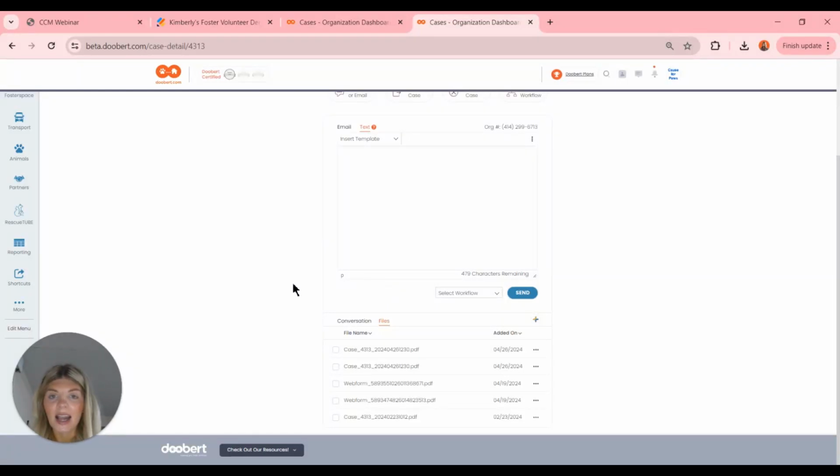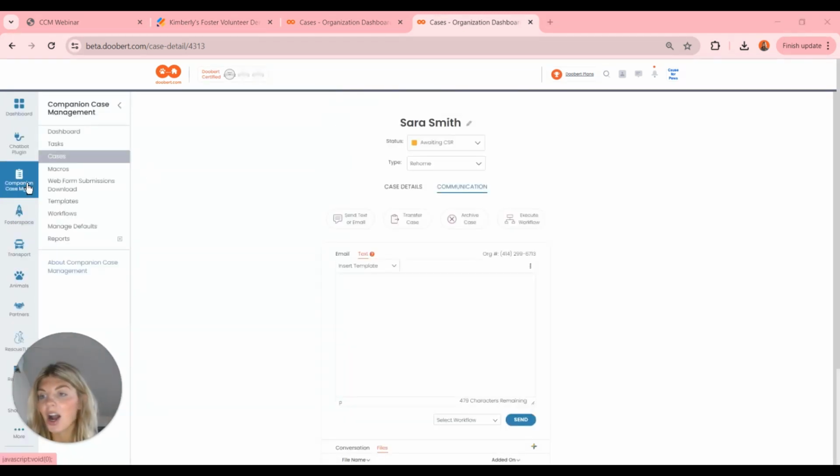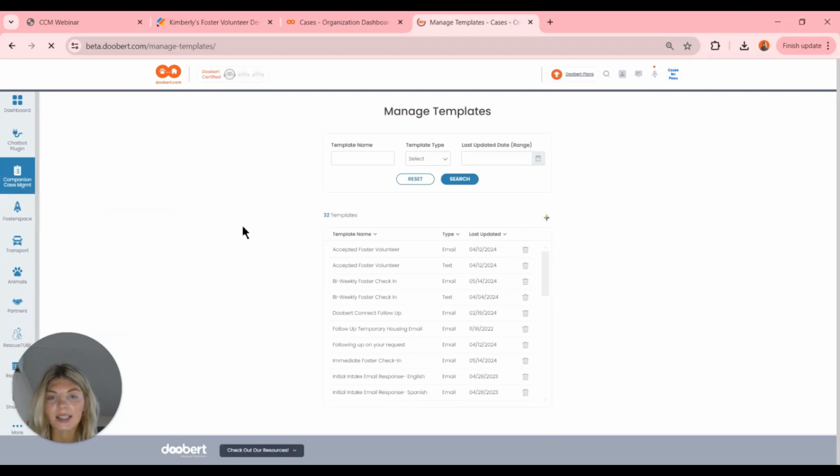So that's really exciting. But if we want to learn how we can create our templates and macros, let's check out our templates, macros, and workflows tab. So clicking on our companion case management side panel, we have our macros, templates, and workflows. So these are all really similar, these templates and macros, in terms of how they're created. We'll click on templates just as an example so you guys can see.